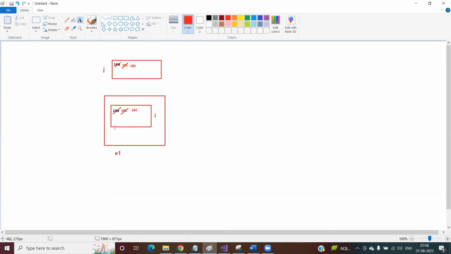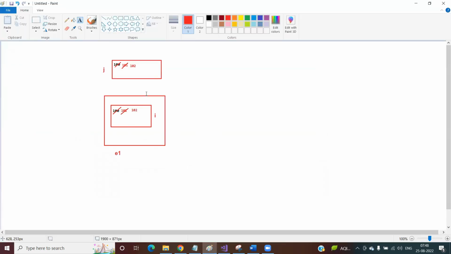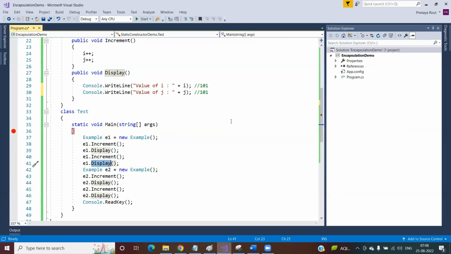This is your instance only. This j is a global variable. You can access j from anywhere, right? Anyway, this is your class variable. This variable I is going to be created per instance, but j is not going to be created per instance. I will come to that part. Again, when I'm calling the display function, it will check what is the I value, 102, and what is the j value, 102. So 102 and 102 is going to be printed.